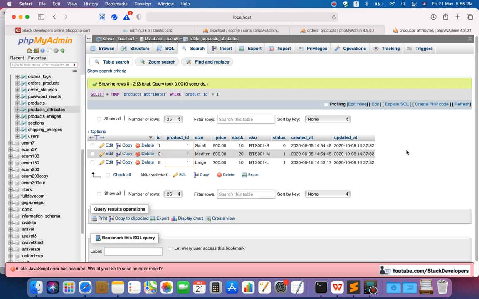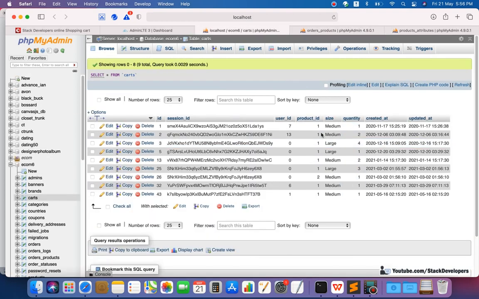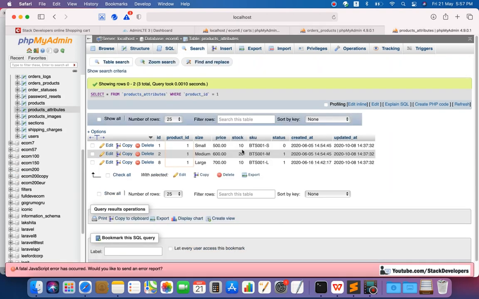So from this 20 stock we will reduce the demand from the customer, and we are going to check the demand here. This is the product ID 1 and the customer user ID is 1. The product ID is 1 and he wants size medium, so its quantity is 1, so the demand from the customer is 1. So we are going to reduce 1 from the attribute, from 20.